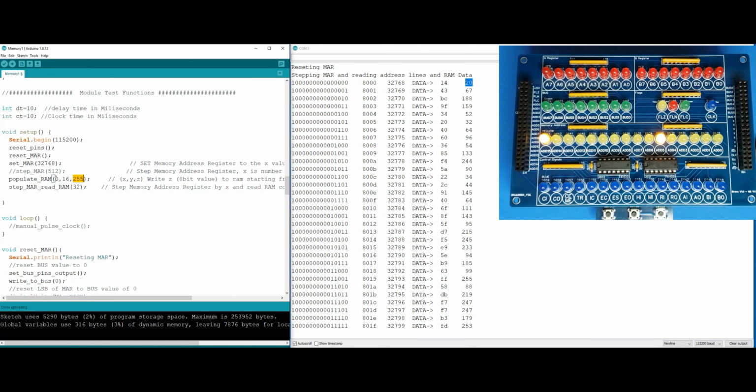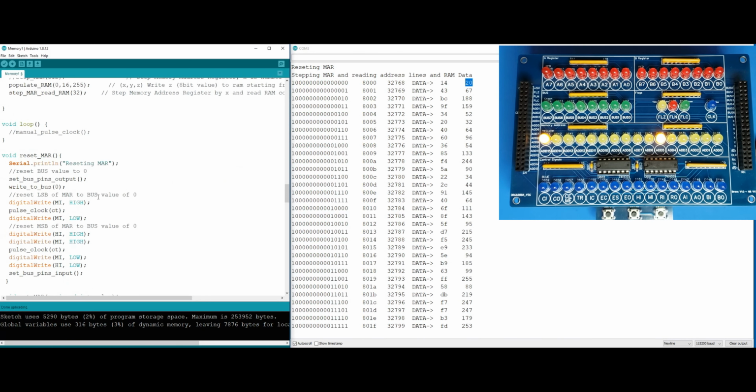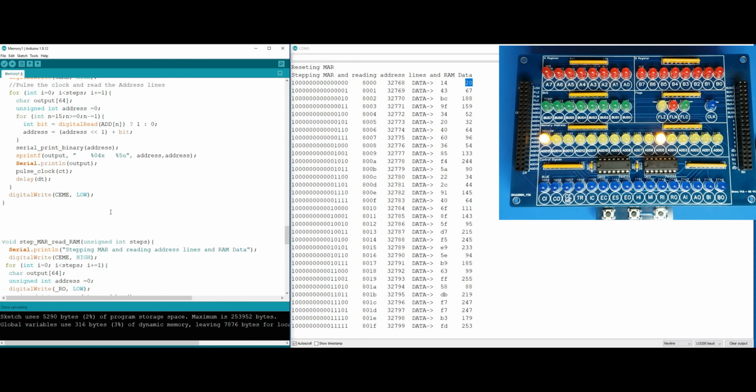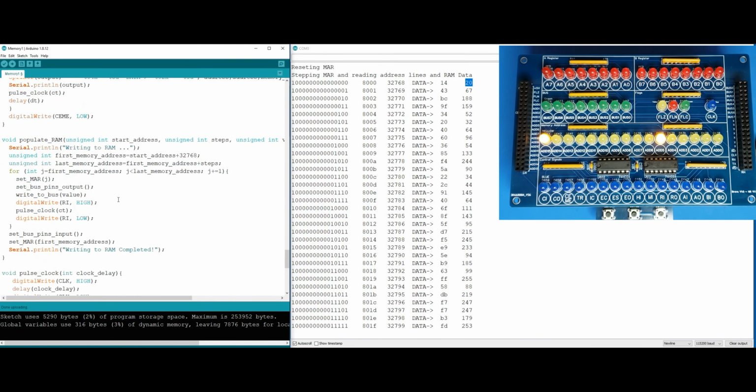All these cells, let's say from memory address 0 all the way to memory address 16 here, will be populated with this specific value. So you saw on the screen that we actually had garbage in our memory. Now let's run this and see what will happen. Before that, let's have a look at the populate RAM function here.